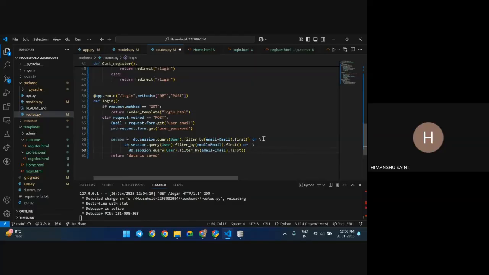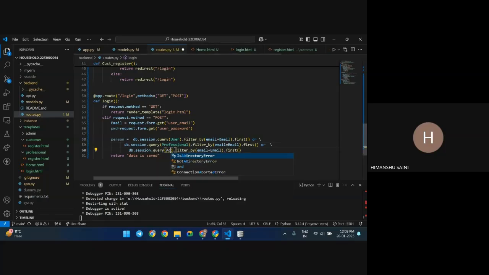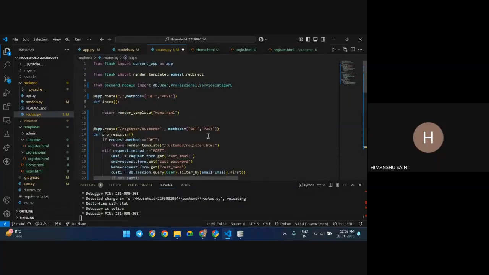Okay, either I'm querying from the user table. If it exists, then it's stored in person. If it does not exist, it will query from the professional table. Now if this exists, then it will store in person. If these two don't exist, then it will query from the admin table. Though the class name is admin and it's not called, I think. So I'll just do admin.